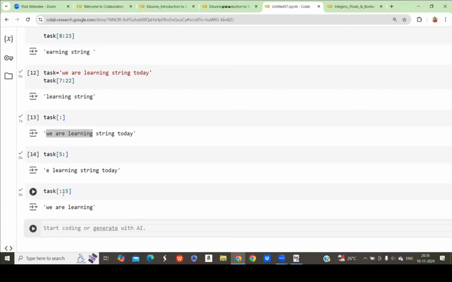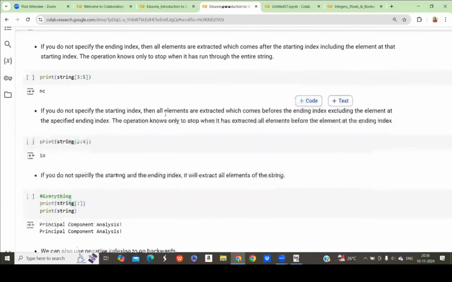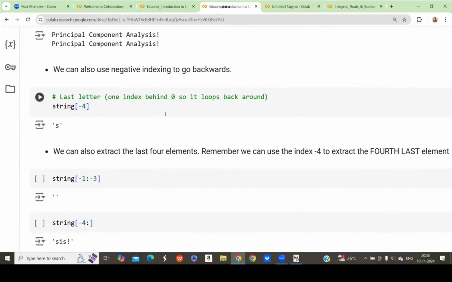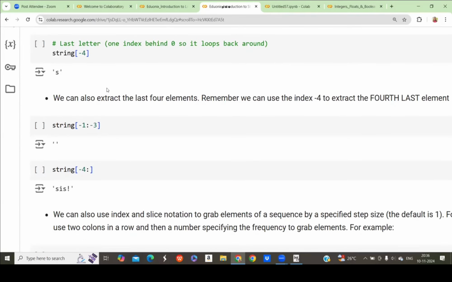Hello. Ma'am, can we use minus also? Yes. Okay. Now we have learned negative indexing also. Now when you are doing negative indexing, you can't start your number with 3. Or I have one string.